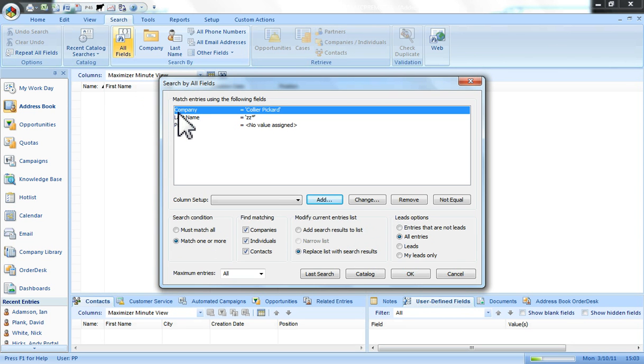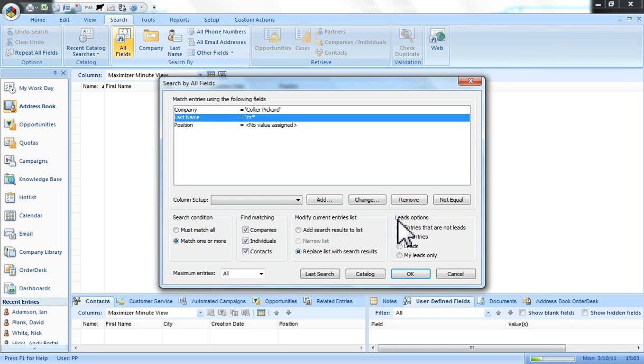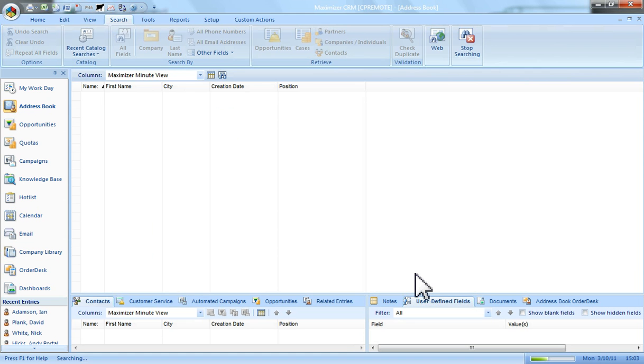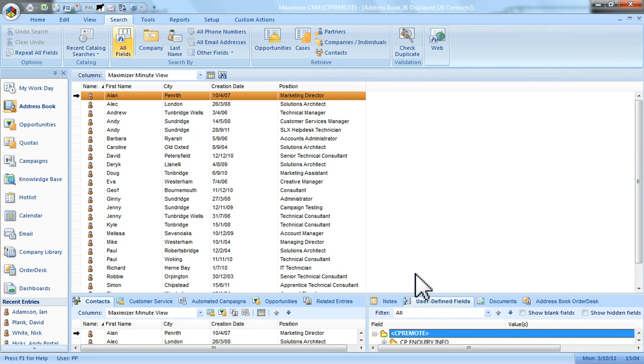So in my criteria I've said I want the company name to be Collier Pickard. I actually want to make sure that the last name does not start with ZZ. So the not equals value will let me do that. And also I'd like to make sure that the position field is filled in. So once again I'll click not equals. Finally I want to match all of those criteria. So if I say OK to that, then Maximizer will go out and find my list of people who have a last name that does not begin with ZZ and have a position filled in.